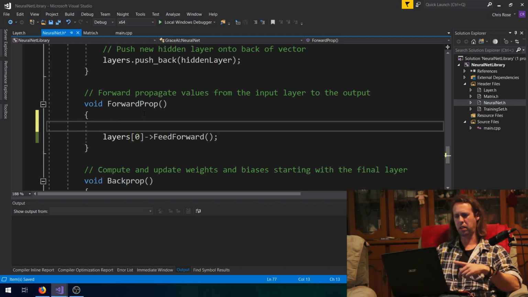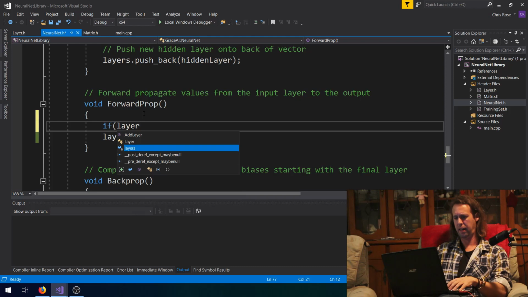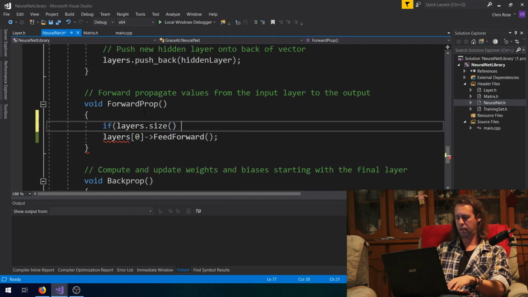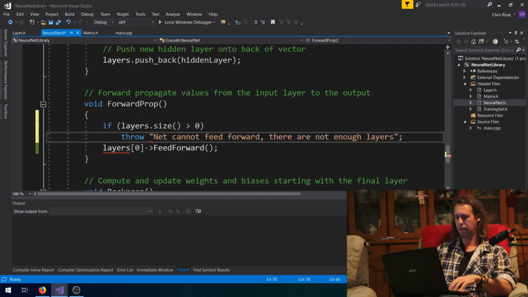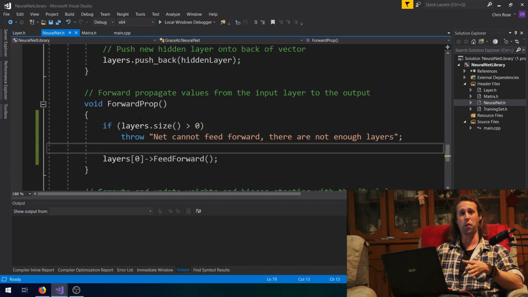What we might do also is just put a little guard at the top of our forward prop just to make sure that we're not feeding forward with zero layers or something silly like that. So I'll say if layers.size is greater than zero, I guess. Would one layer be able to feed forward? Yeah, I suppose. Won't be interesting. Net cannot feed forward. There are not enough layers. Yeah, something like that. Okay, so that's the forward prop there for our neural net class. That pretty much just starts the whole thing rolling.